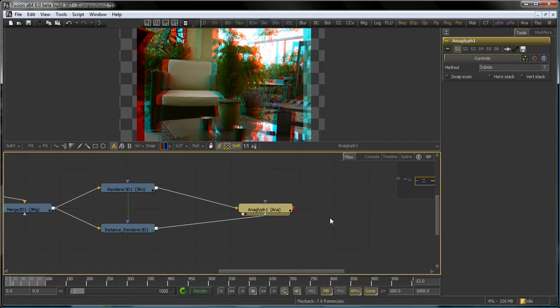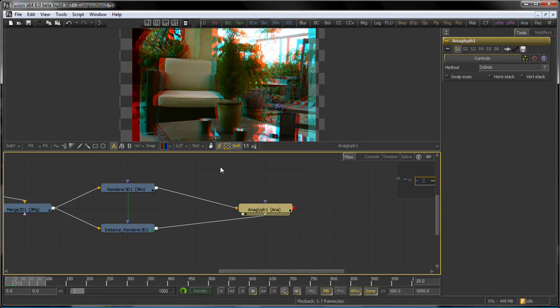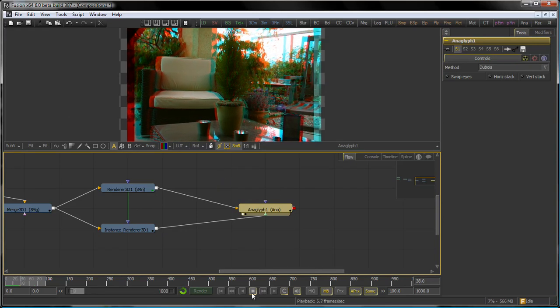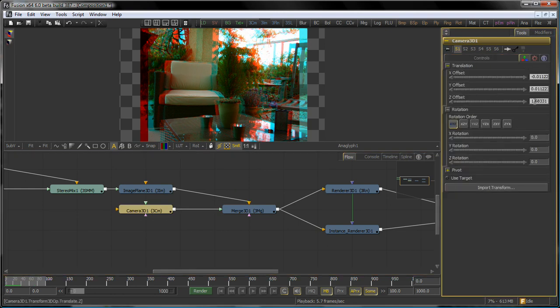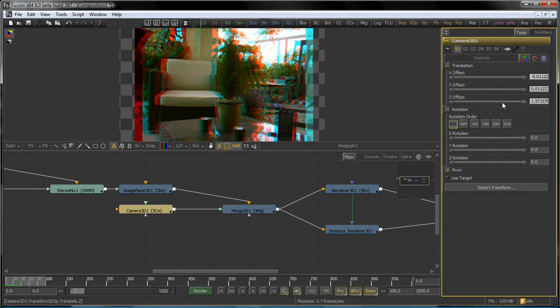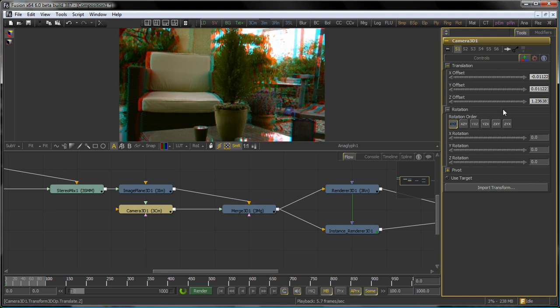And we'll hit play to see what that looks like. So by viewing the anaglyph, we can see the separation of the red and the cyan, and unfortunately we can also see that when we animated a camera, we didn't really get the framing quite right, so we'll just go in and adjust that offset.